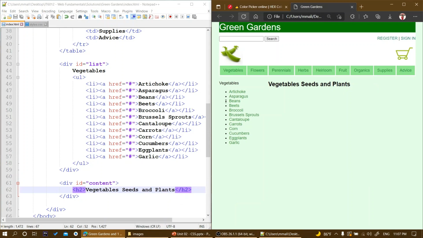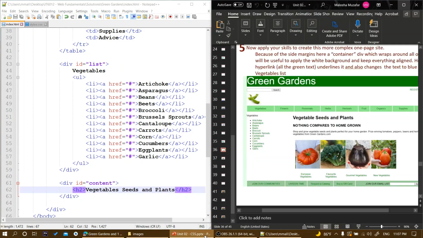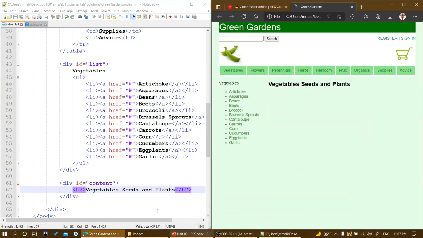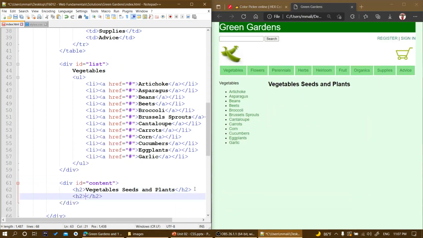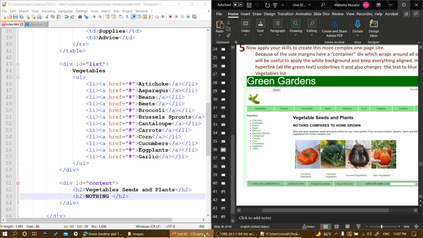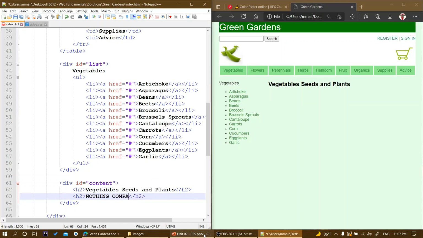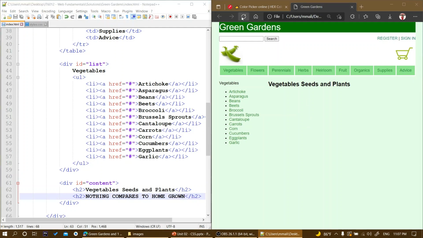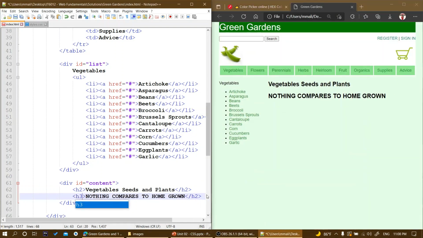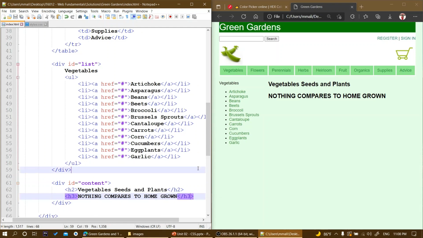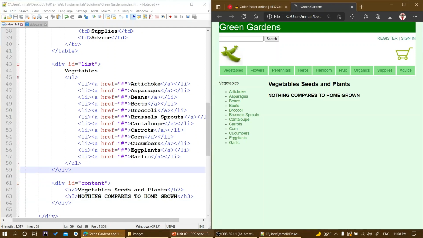Okay, yeah, this seems a bit similar. So vegetables, seeds, and plants, and then the next one is H2 again. Nothing compares to homegrown. Save that, refresh, similar. I feel that the next text should be smaller, so H3 instead of H2. Save that. Yeah, I feel that's kind of similar.